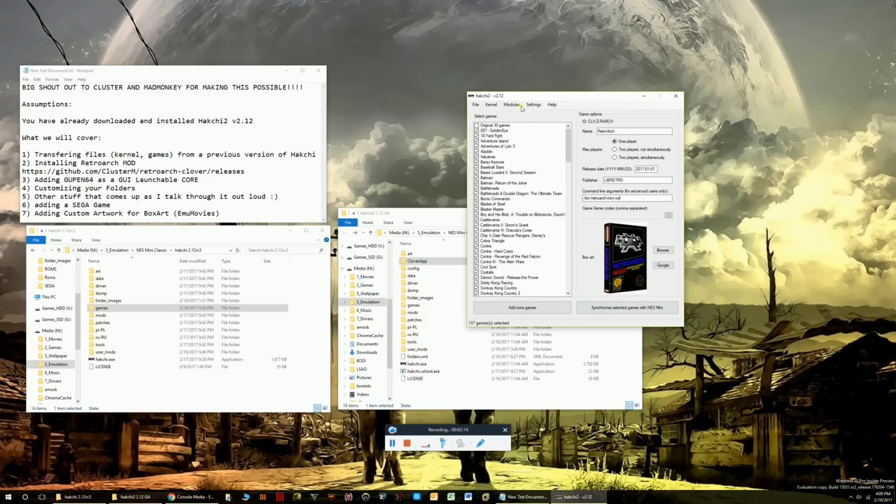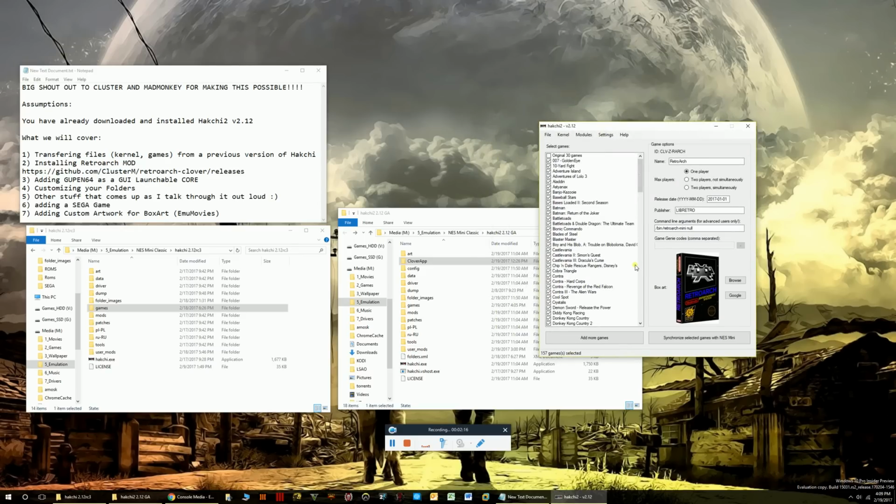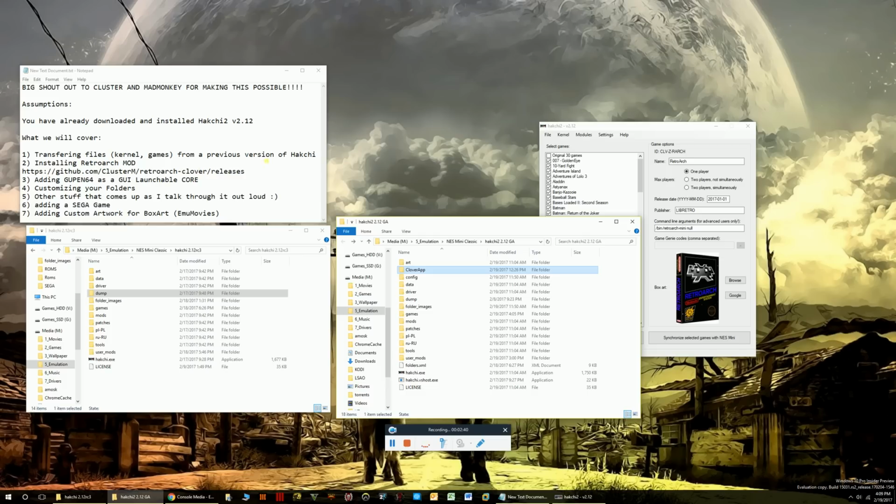If you don't move the dump folder over and you go to flash, you will likely get an MD5 mismatch, size mismatch error. That's happening because your kernel that you have on your system is not the original one, and it's checking the MD5 checksum against the original kernel, causing that error. You can avoid that error altogether by copying the dump from your previous Hakchi to the newest build. So that gets that out of the way. That's how you can transfer that kernel over and your previous games.